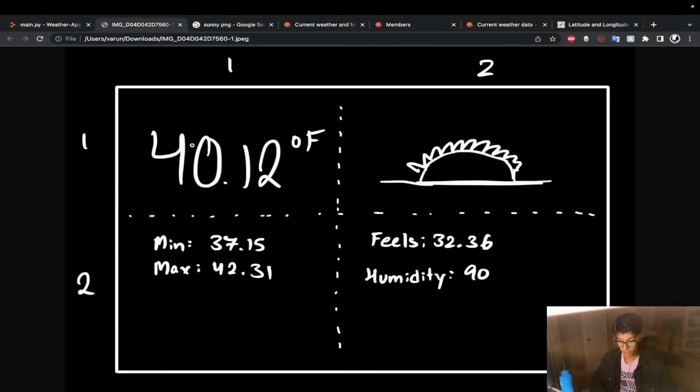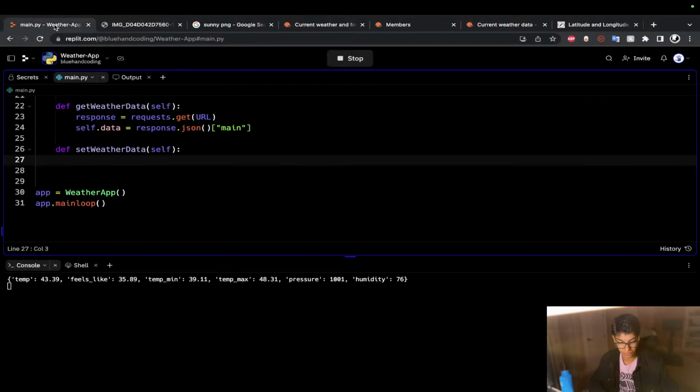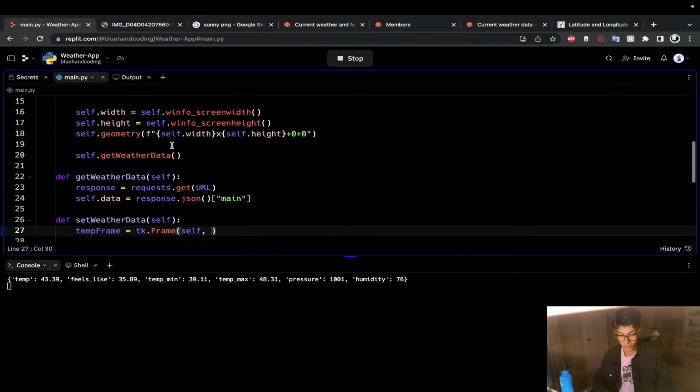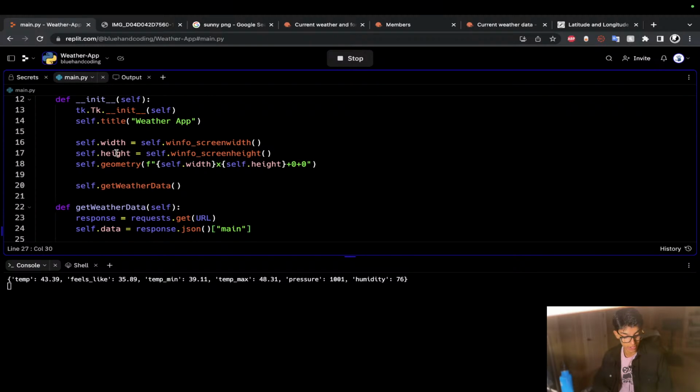So we'll have 4 frames: the temperature frame, the image frame, the min-max frame, and the extra data frame, or whatever you want to call it. Let's start by making the temperature frame. We'll call it temp frame is equal to tk.frame, and it's going to go in self. With these frames, we can, and in this case we will, specify a height and a width. Each frame will be half of my dimension, and that's why I saved it to this attribute right here.